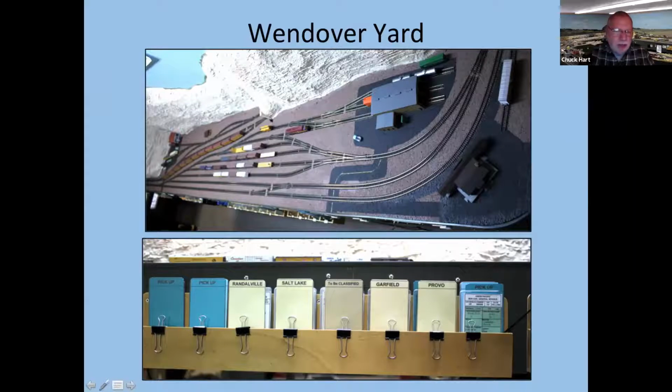So let's just take a look at a next style of staging. Any questions here? Be happy to answer any. I don't hear any. Okay.